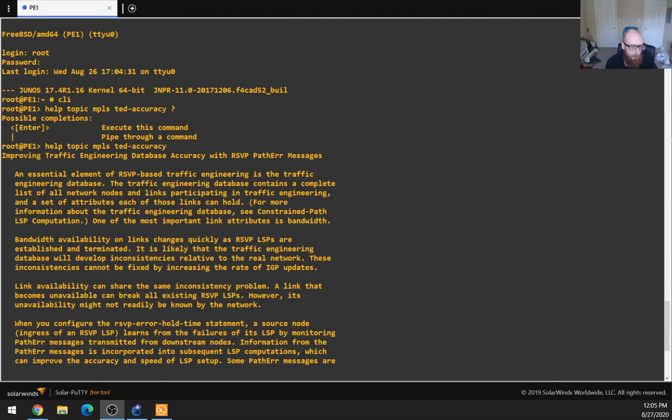Bandwidth availability on links changes quickly as RSVP LSPs are established and terminated. It is likely that the traffic engineering database will develop inconsistencies relative to the real network. These inconsistencies cannot be fixed by increasing the rate of IGP updates. Link availability can share the same inconsistency problem. A link that becomes unavailable can break all existing RSVP LSPs. However, its unavailability might not readily be known by the network.